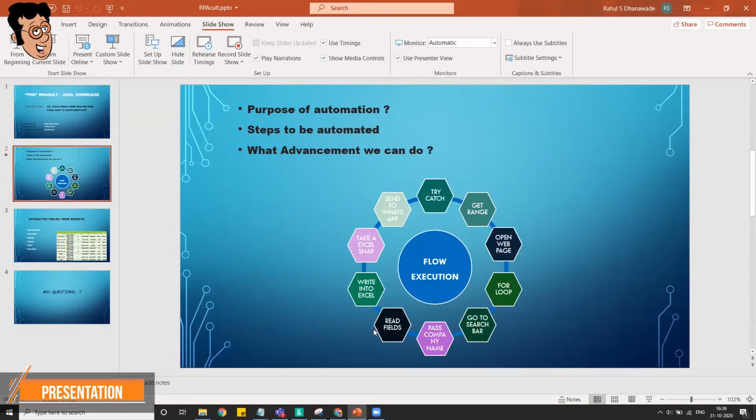Okay, and then we read those fields from the website, and then we go back to the Excel, and with the help of our TechForce cell, we are writing all these values into our Excel sheet.